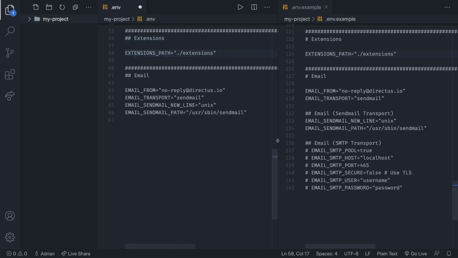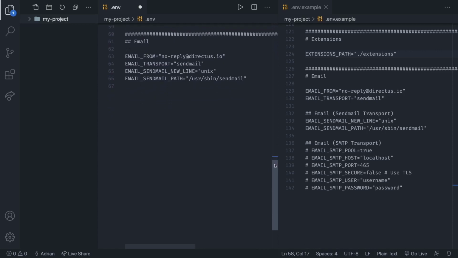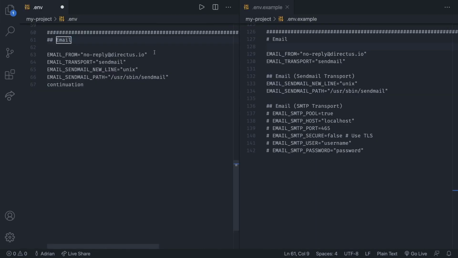And to the last and final thing, that's going to be email. You can choose the email address from which emails are sent. You can also choose what to use to send emails. You can either use sendmail or SMTP. Based on the transport you chose, you must also provide these configurations. So if you chose sendmail, you must add these configurations. And if you chose SMTP, you have to provide the following configurations.